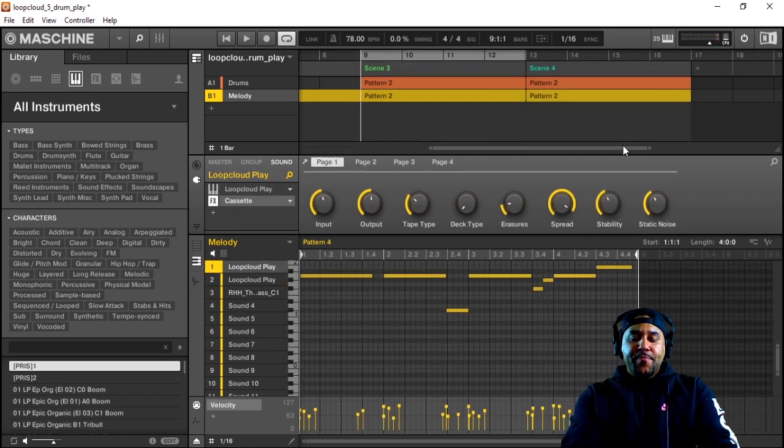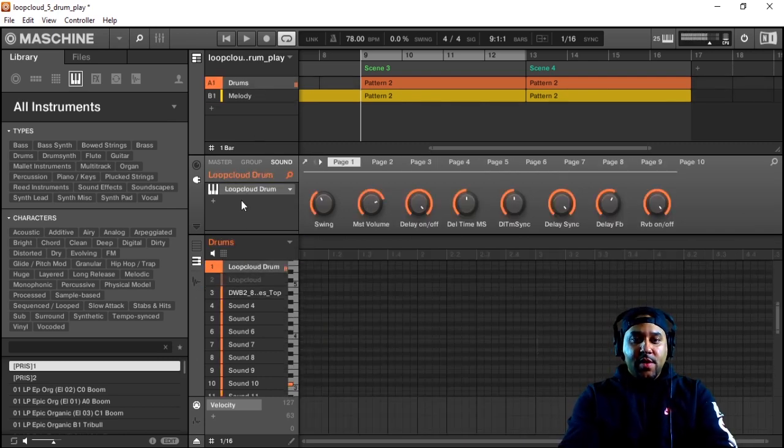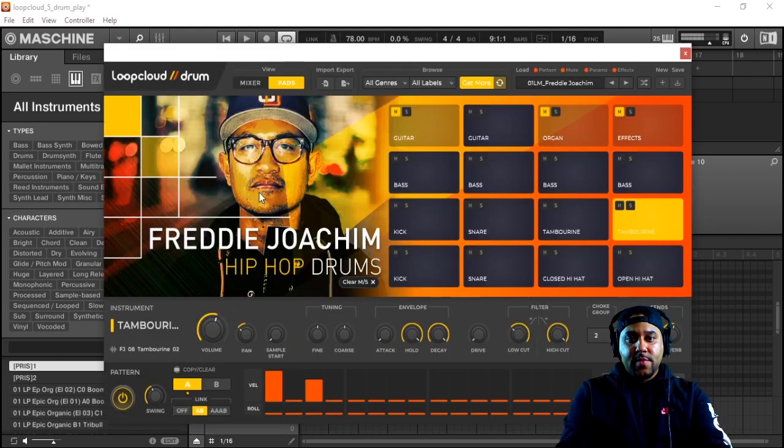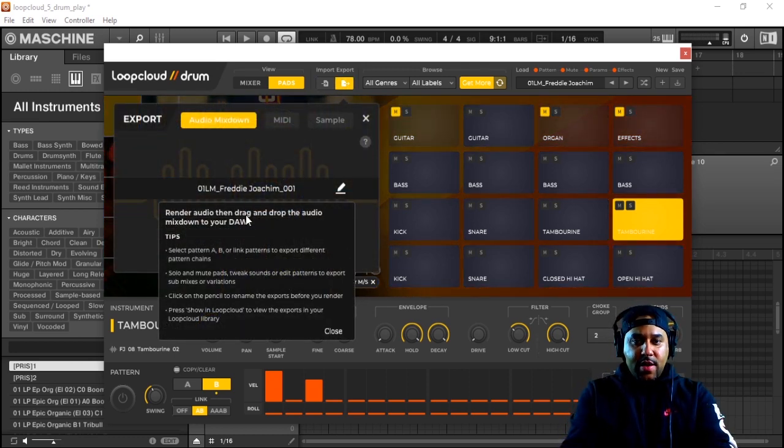All right, so we got a basic loop, and now what I want to do is export the drum loops that we created here. I want to export that from Loopcloud Drum and get it into our DAW. So in order to do that, they have this export button. You click on this guy and you can render the audio out and drop it into your DAW.